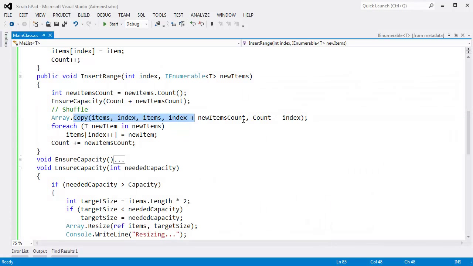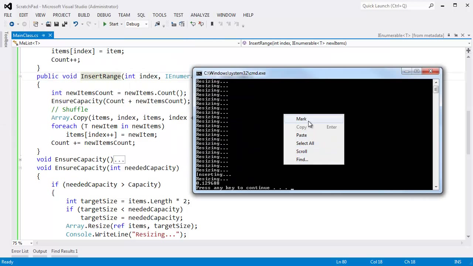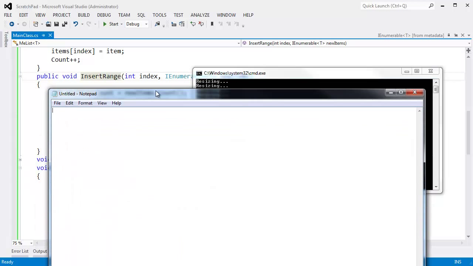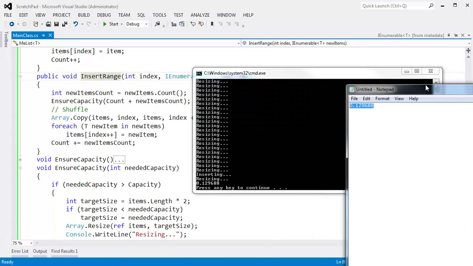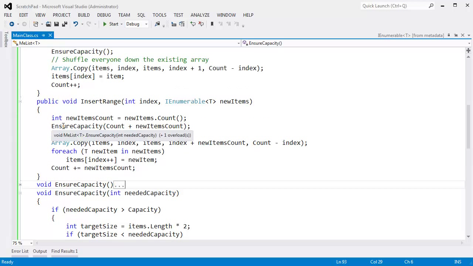But before we do that, let me just throw this number to the side. I'm going to right click in here, click mark, highlight this, hit enter, open Notepad. I'll paste that right there. That is our clunky time. Let's go rework our code, see if we can make it a little bit faster. The problem with this, though, is now we can't rely on EnsureCapacity.